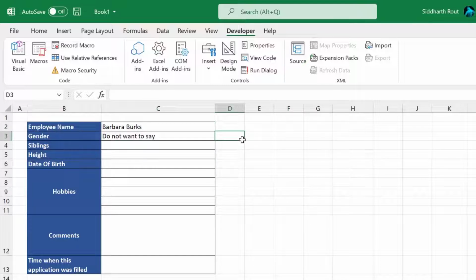Moving on to the third section, which is siblings. We want the user to enter the number of siblings here. So let's go back and view the code of the third module.